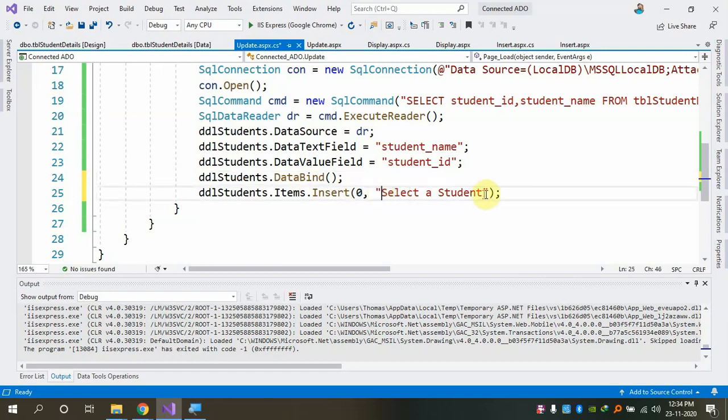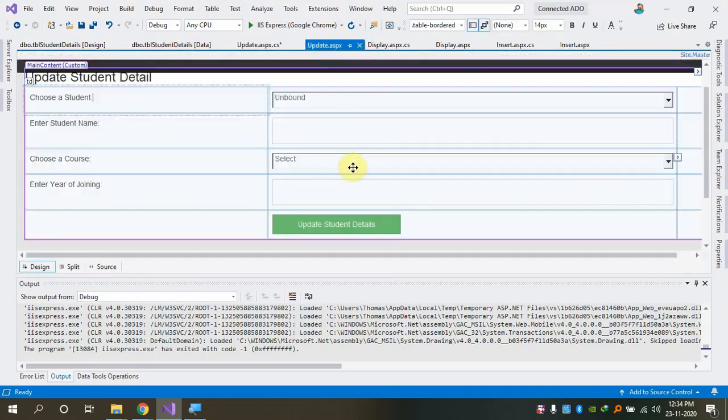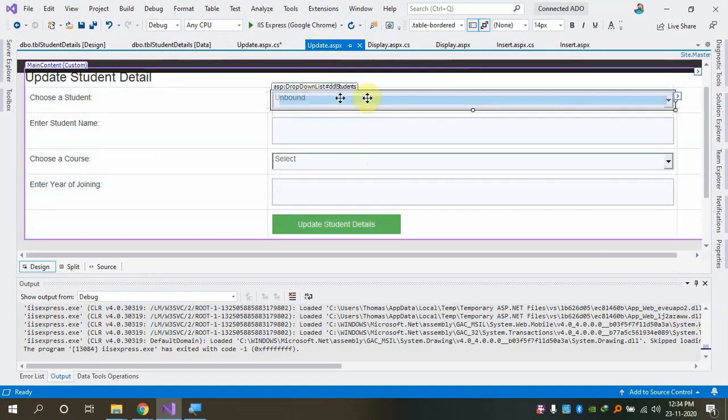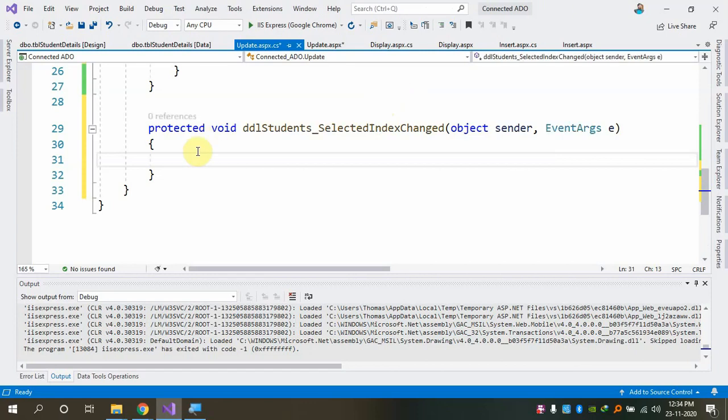What is the word you want to insert? You want to insert this dummy value, select a student. That's all. So this is the first step. The second step is, once the user changes the value in the drop down, what do you want me to do? Let me double click on the drop down and a method is created called drop down list underscore selected index changed. If the index of that drop down changes, what do you want me to do? Please note, I would like you to fetch what value the user has chosen.